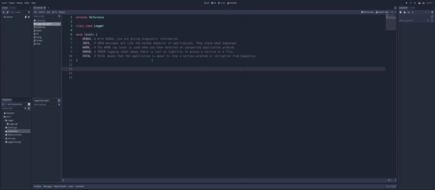Error is the level we're going to use when there's a problem, such as if we can't gain access to something, say a file, like a save, for example, or maybe configuration files. So anything that's basically going to be a problem for our project. It doesn't necessarily have to be accessing a file, but that's going to be our main error throughout there.